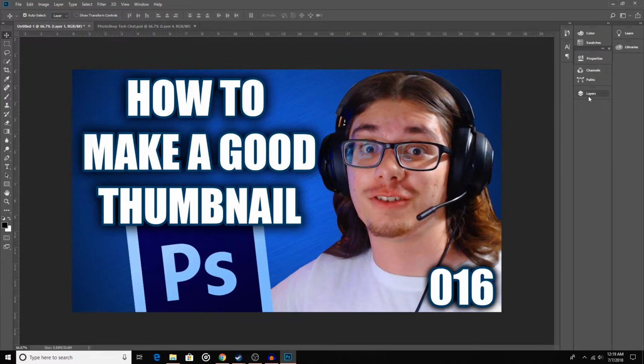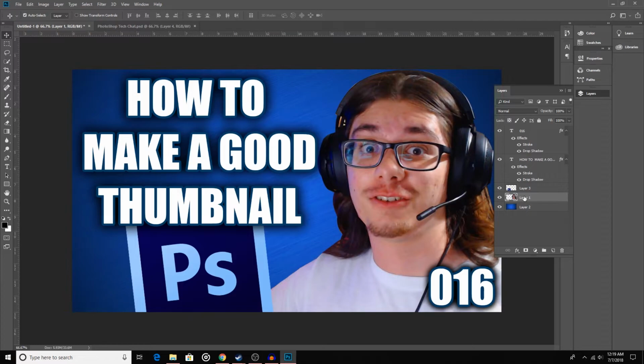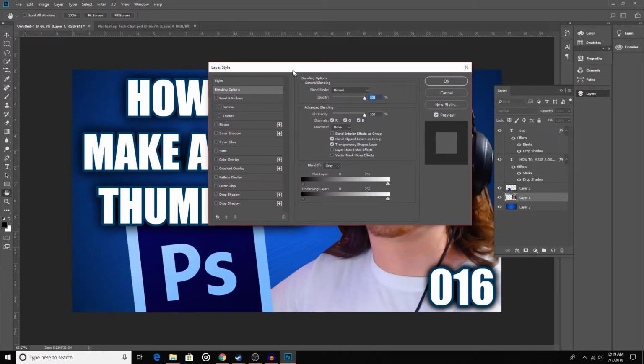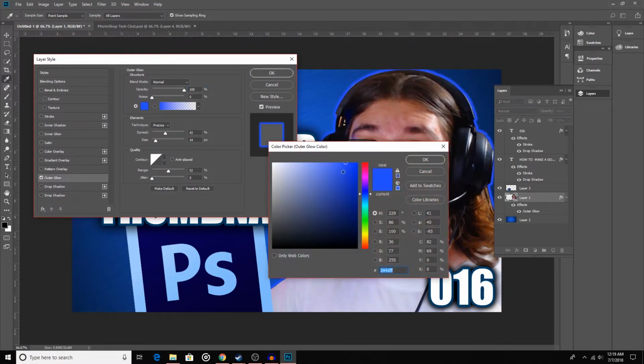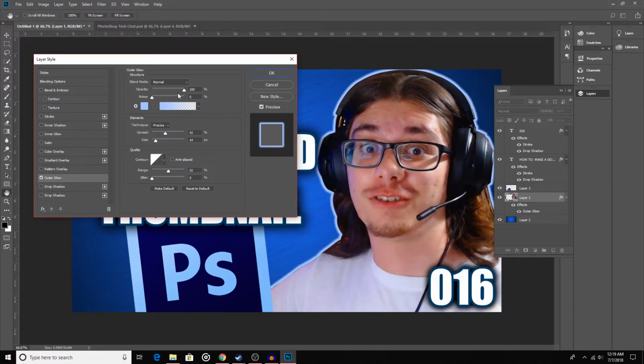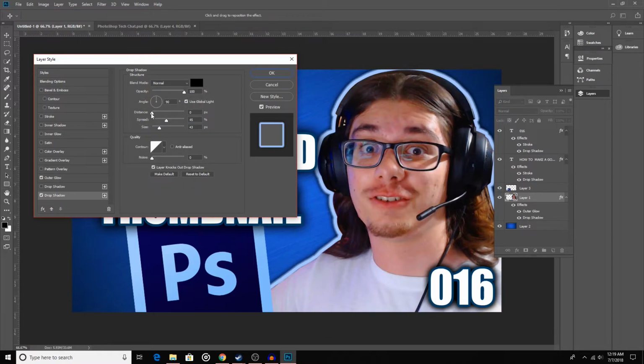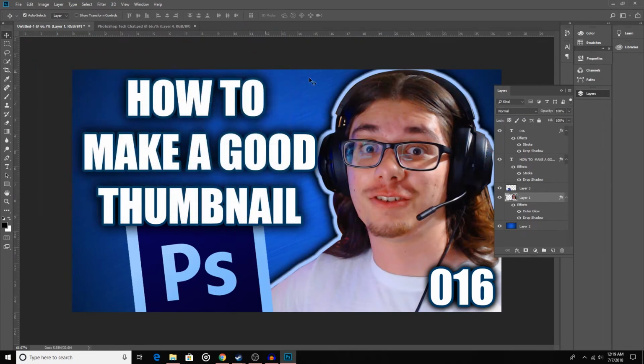Actually, there is one thing I forgot. You gotta make yourself pop a little bit. So how you do that is blending options, and I'm just gonna do a little bit of outer glow. I'm gonna make this blue a little brighter if I can. That's not the right blue that I'm going for, so okay, there we go. And actually, I'm going to give this just a bit of drop shadow to give it even more depth.